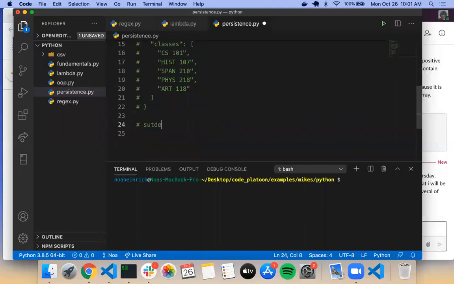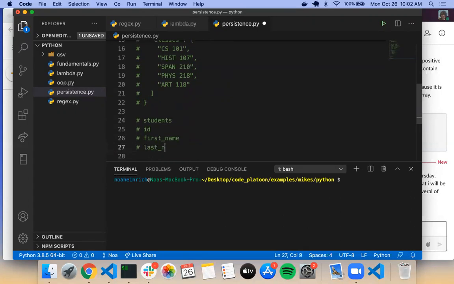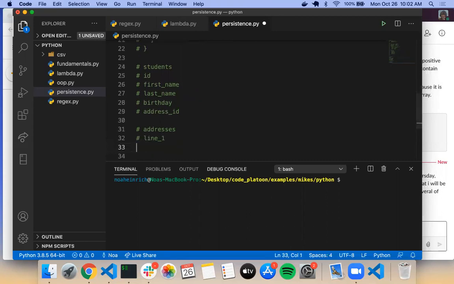We'd have students, and the columns for that would be ID, first name, last name, birthday, and an address ID. The reason it has an address ID is we'd want addresses to be their own separate table. And that could have line 1, line 2, city, state, and zip code.